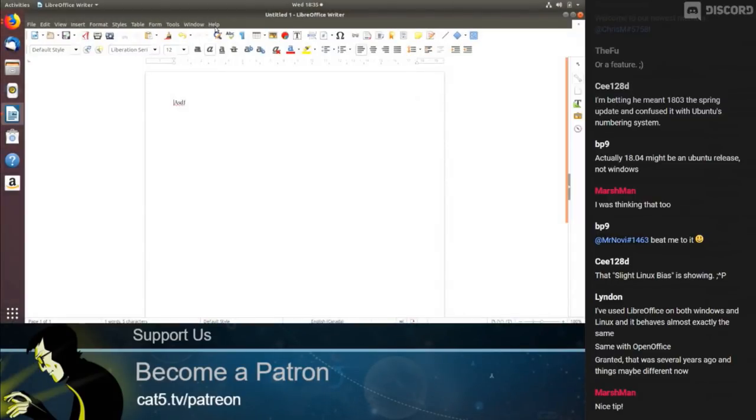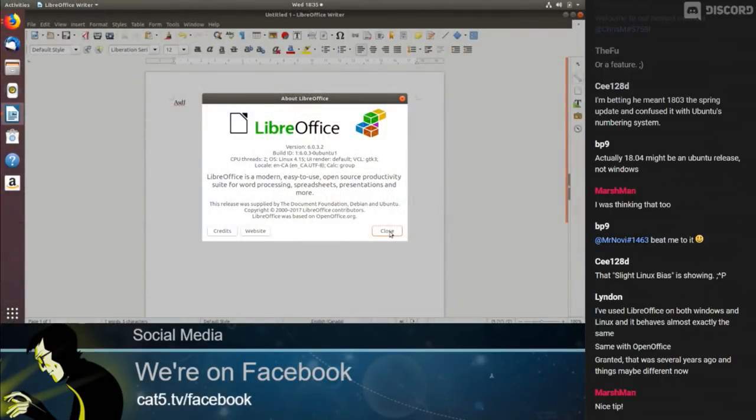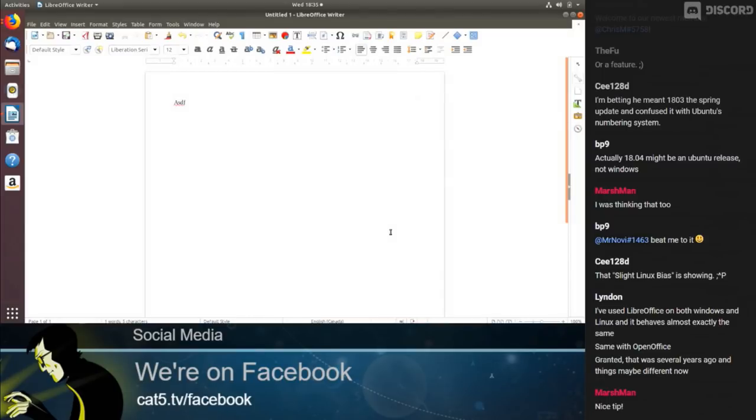Now, I don't have 6.1. Let's look at what version of LibreOffice came with Ubuntu here. 6.0.3.2. So I purposefully kept myself held back at 6.0 because I want to show you a way to get those, or at least similar icons, on a slightly older version, 6.0, without having to upgrade or anything like that. But again, you've got to have 6.0.